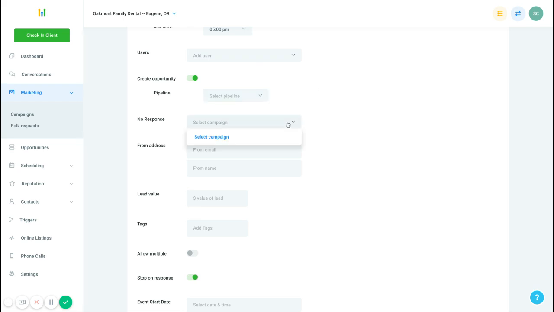Now, no response. What is this? You can create additional campaigns, and in the event that no one responds to any of the steps in the campaign below, you can automatically roll them to another campaign.